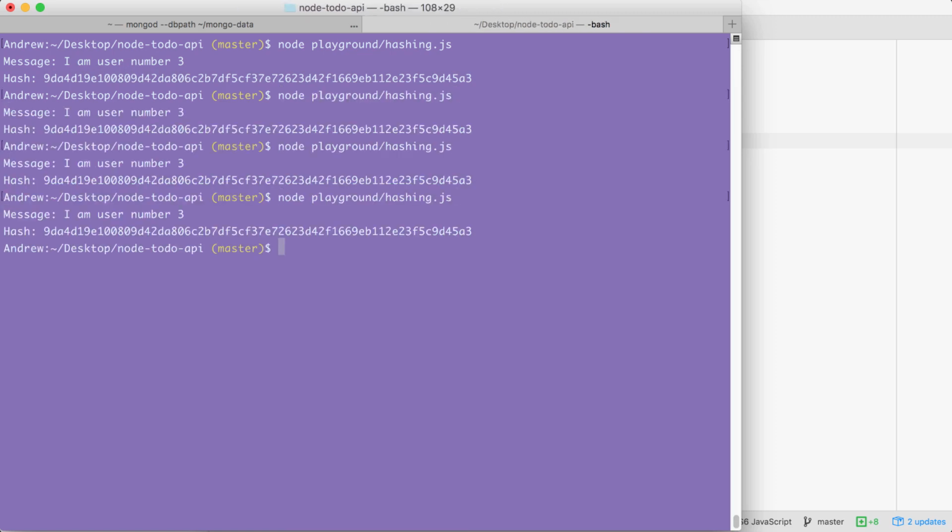I'm going to rerun it 4 times, and what do I get? I get the exact same hash value back because I passed in the exact same hash value. Now, hashing is used in a ton of different situations.